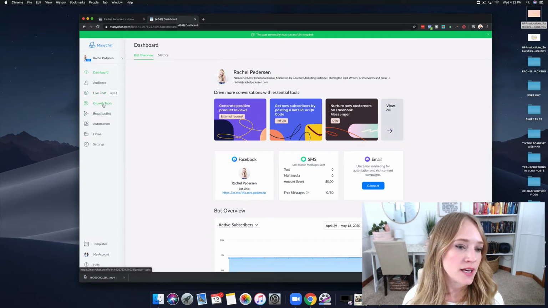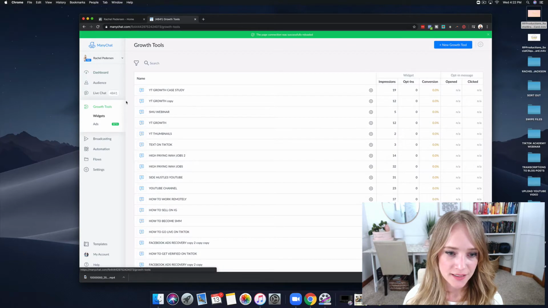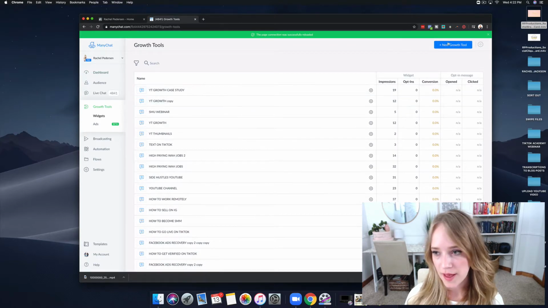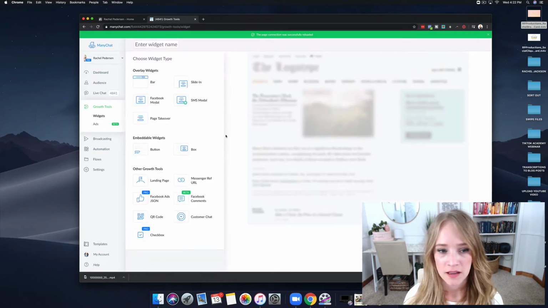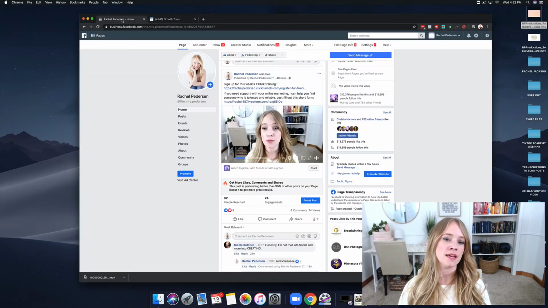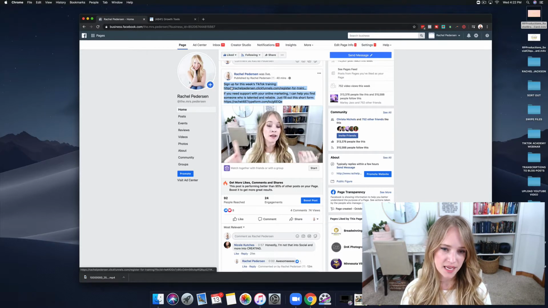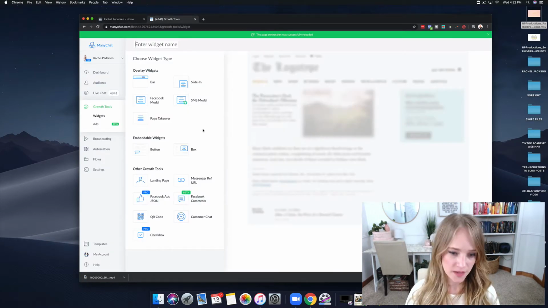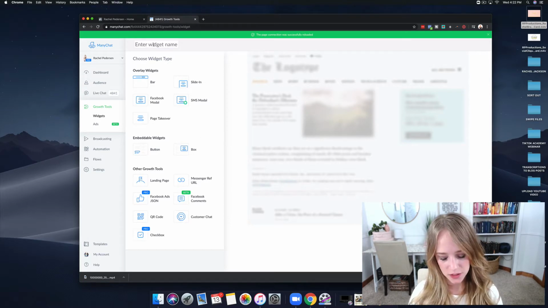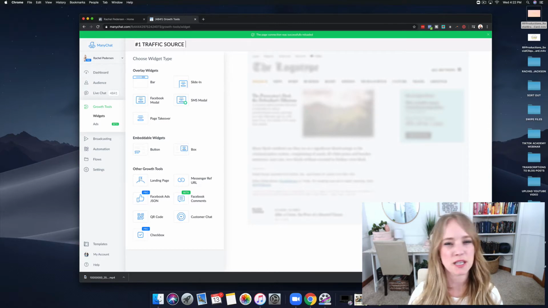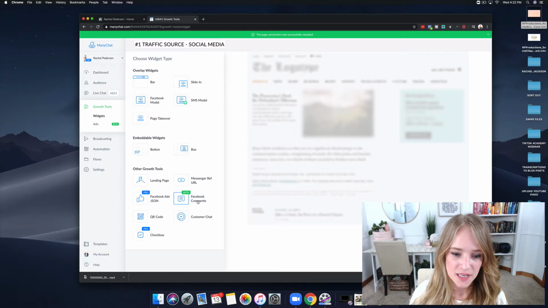I'm going to now create a growth tool inside of my ManyChat. And I'm going to start with a new growth tool. Let's say now I wanted to have the same resources that are in the chat here, or rather in the copy, sent to anyone who comments on this video. First and foremost, I'm going to put a name in here. So let's do number one traffic source social. And I'm just coming up with a name based on the content of that video. Okay, I'm going to select Facebook comments inside of growth tools and widgets.